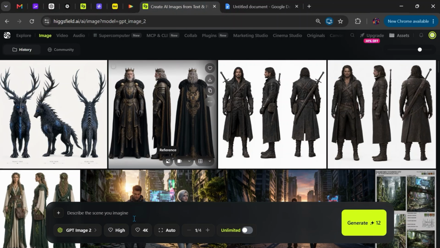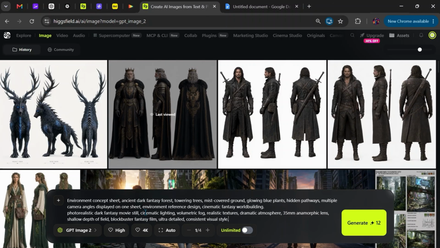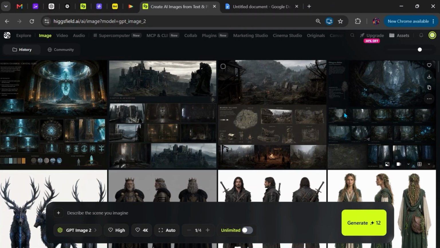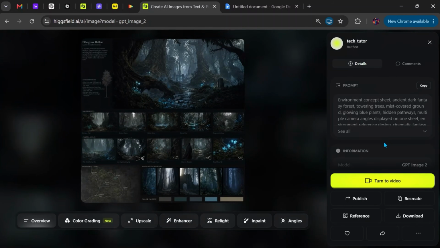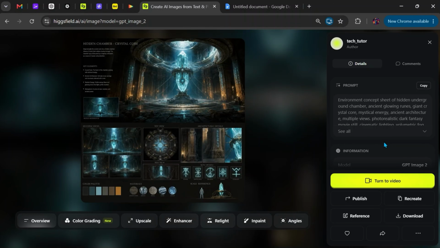Quick note, if you do not have enough credits on Higgsfield, you can enable the unlimited option to generate images for free. The only downside is that generations take a bit longer compared to the paid mode. With that said, let me go ahead and start generating them. And now all the environment reference sheets are ready. We have the Dark Forest, the Hunter Village, the Royal Castle, and finally the Sacred Chamber.